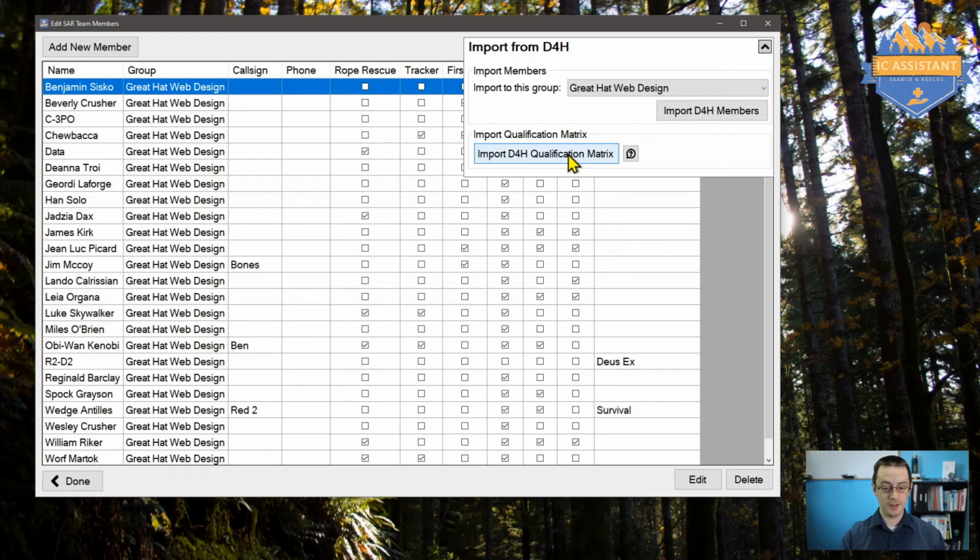I should note that any changes that are made after this in D4H will need to be imported again. It's not a live link yet. Someday we may link to the D4H API and keep that information synchronized, but that is not this day. So let's just move over to D4H and I'll show you real quick how to grab those files.